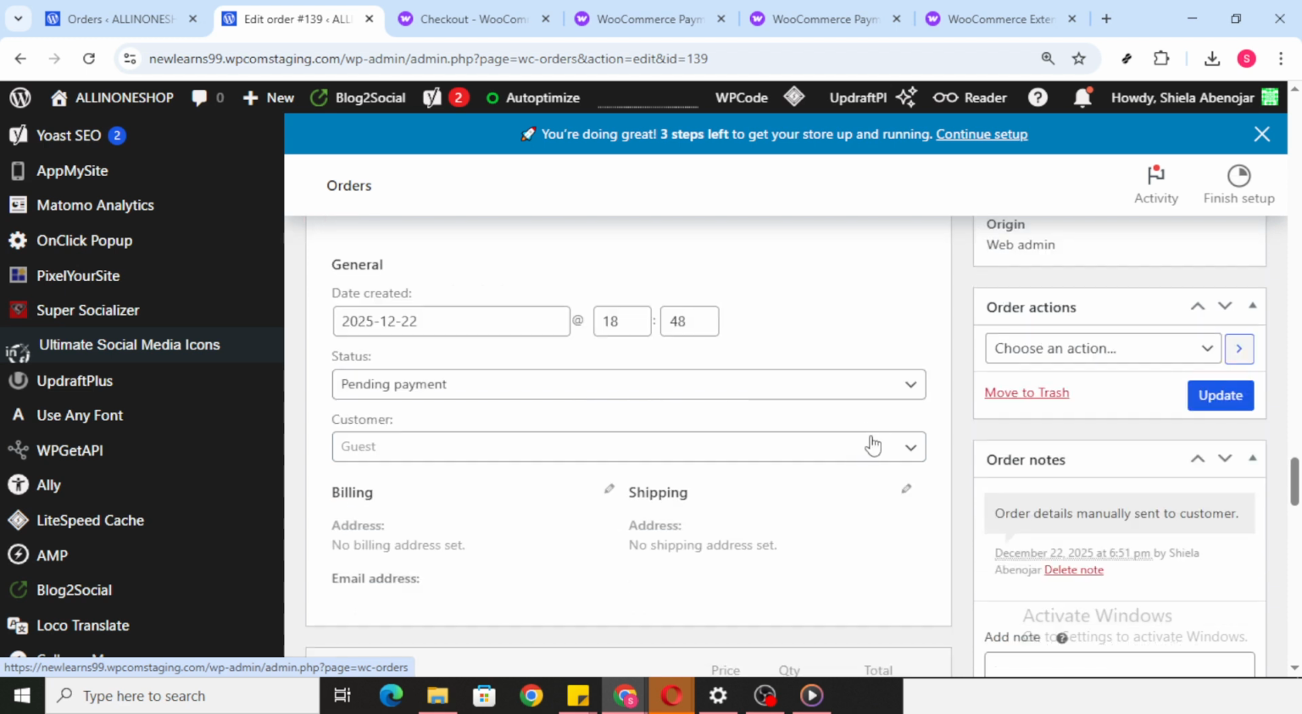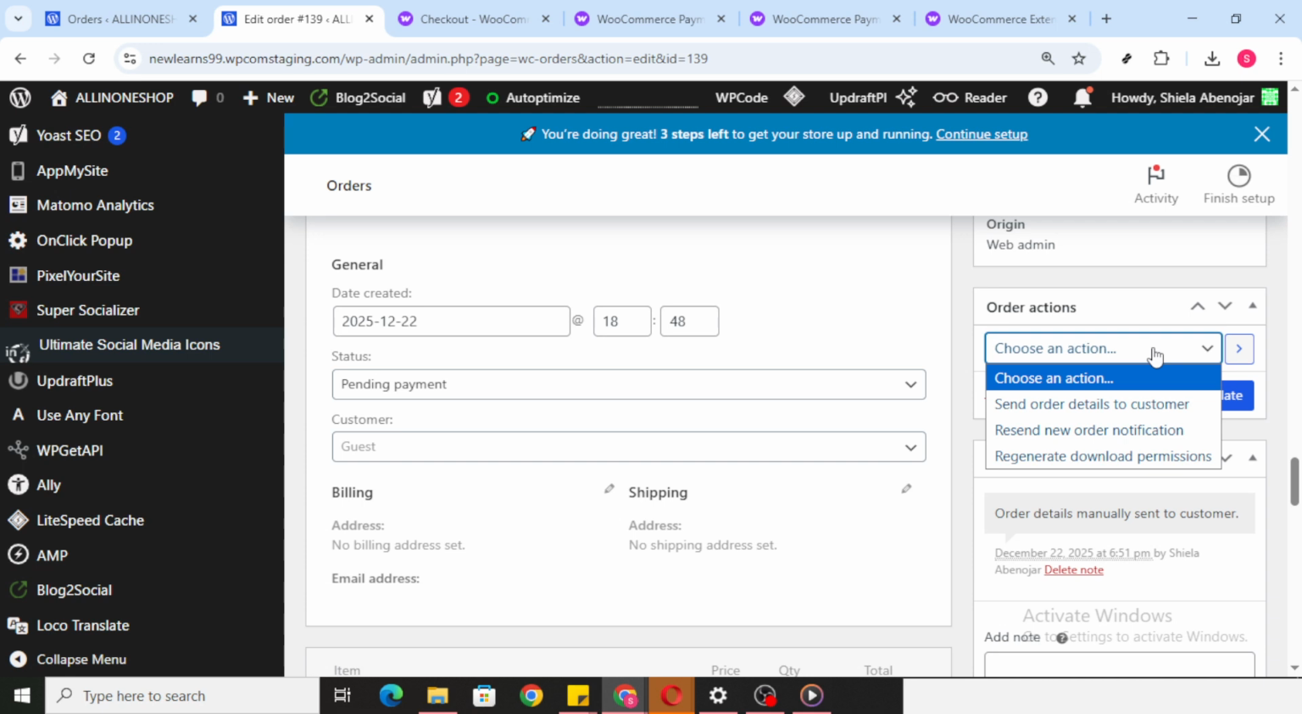Now it's time to update the order. Look for the Order Actions area and click the small arrow to open the drop-down. This is where you tell WooCommerce what should happen next. Choose the option that reflects what stage this order should be in.